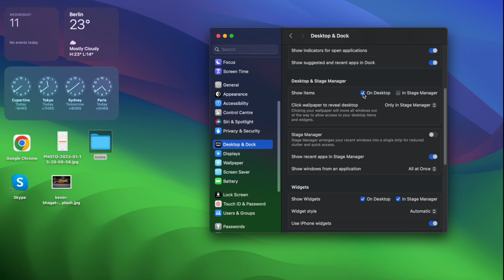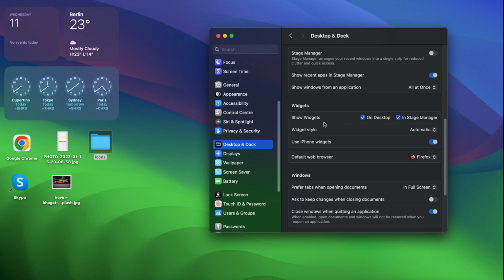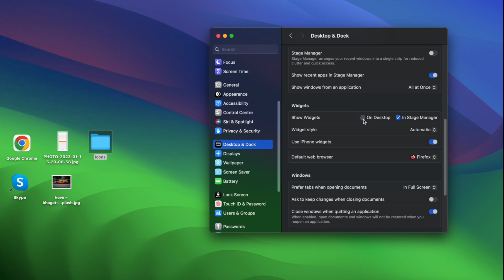And if you want to hide the widgets as well, then scroll down. And this time you need to unselect the show widgets option for desktop. And this time the widgets will be disappeared.